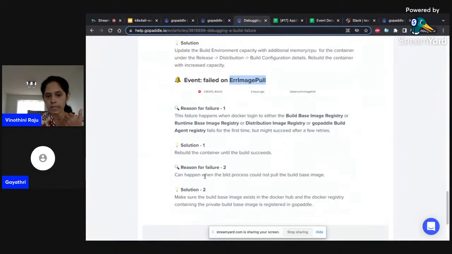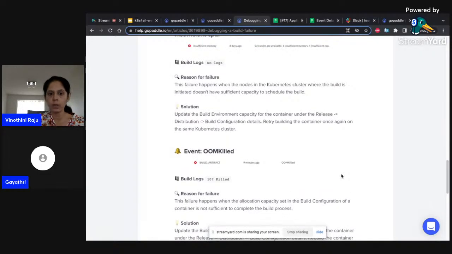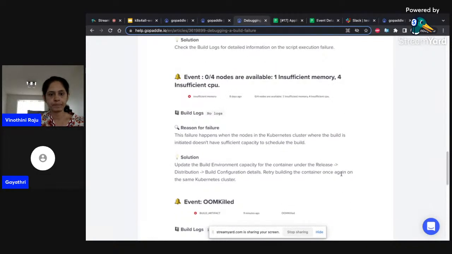But in some cases, it can happen if you are not able to pull the base image for your container. So you have to make sure that the base image is available in the Docker Hub, and if it is a private registry, you have actually registered that with gopaddle, right? So these are some of the common build failures. And this section gives you a detailed view of what kind of issues you may face and how to resolve those issues.